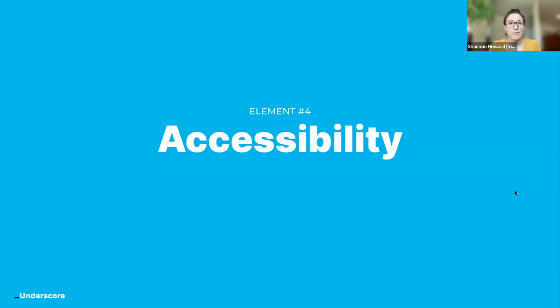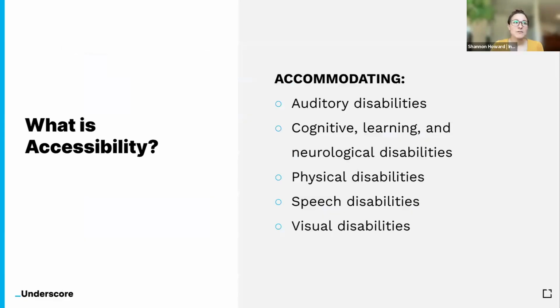All right. Element number 4, remember there's 6, so we're getting there. Element number 4 is accessibility. So what is accessibility? Why are we talking about it? Because we want to make sure that we design for everybody, right? Not everybody learns in the same way. And so when we're thinking about making learning accessible, it's making sure that we're accommodating people who learn differently. Maybe they have some auditory disabilities, cognitive learning or neurological disabilities, physical disabilities, speech or visual disabilities.